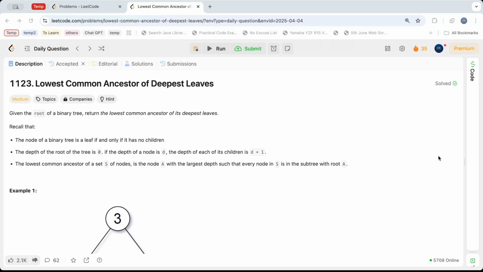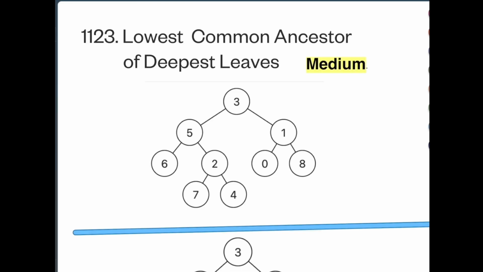Hey, hi everyone. In this video, we are going to solve the Leetcode problem of the day, and the problem is lowest common ancestor of a deepest leaves. Well, the description of the problem is very confusing, so we are going to jump on the drawing pad, and first of all, we are going to understand what this problem is all about.